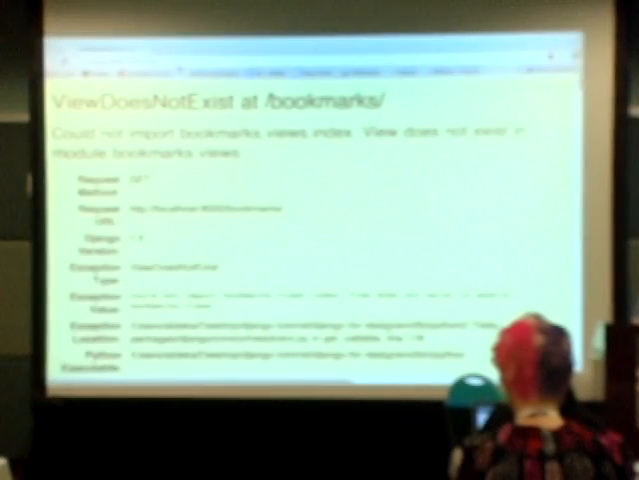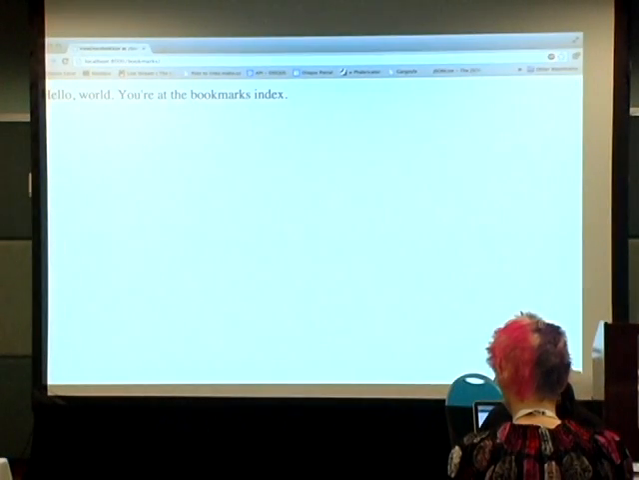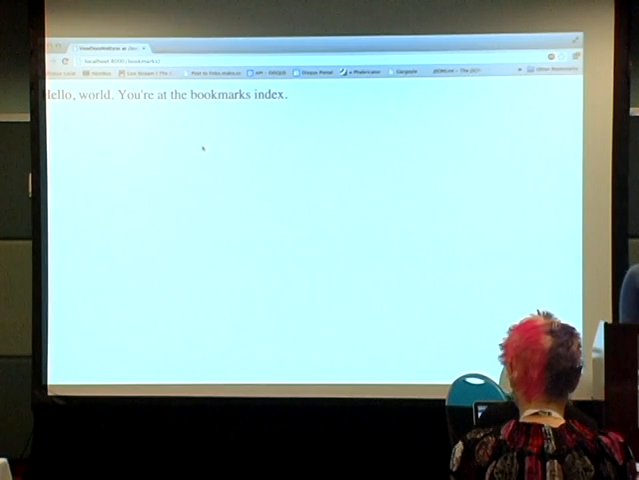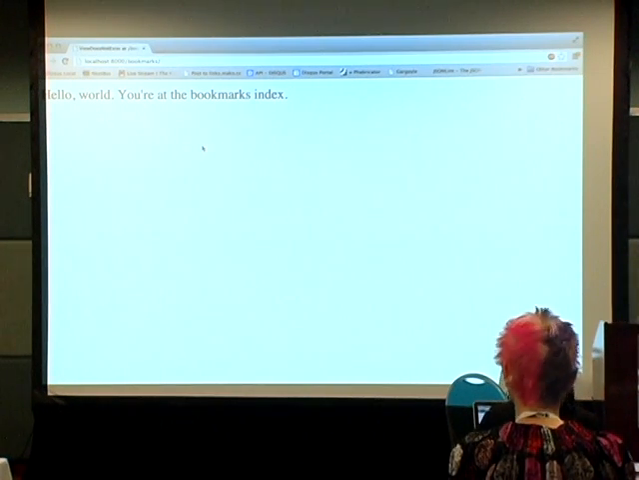Now, once you save that, if we try this again, hey, now our URL and our view function are talking to each other. And if we go to bookmarks, we don't get some bookmarks, but we get a string where there could be bookmarks. So that's kind of cool.